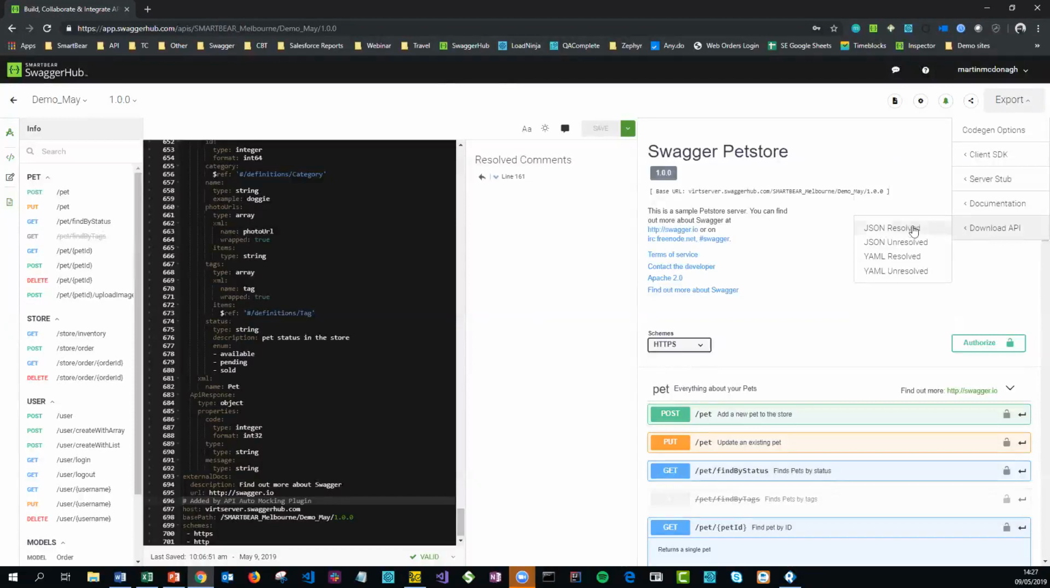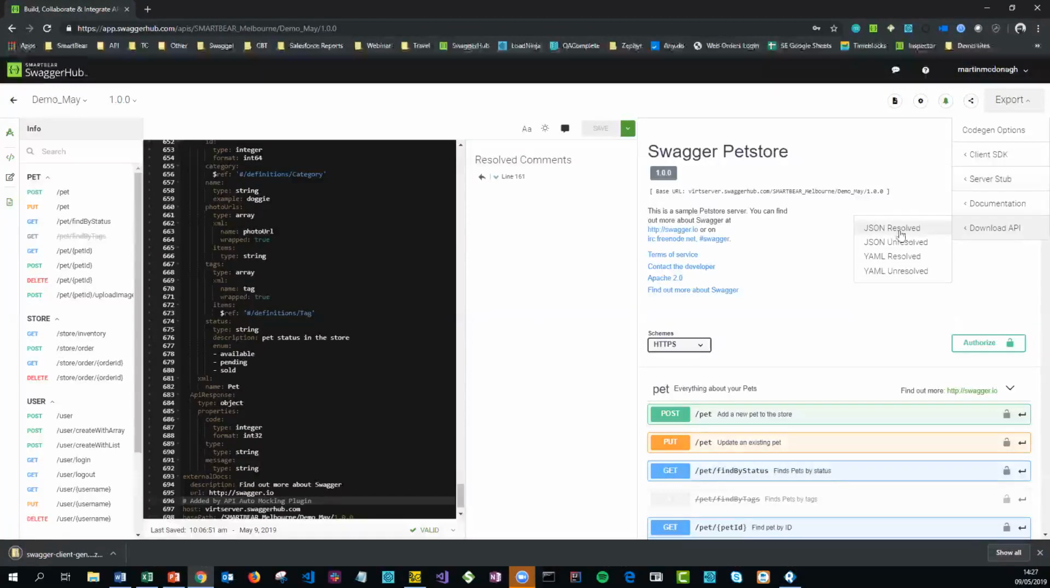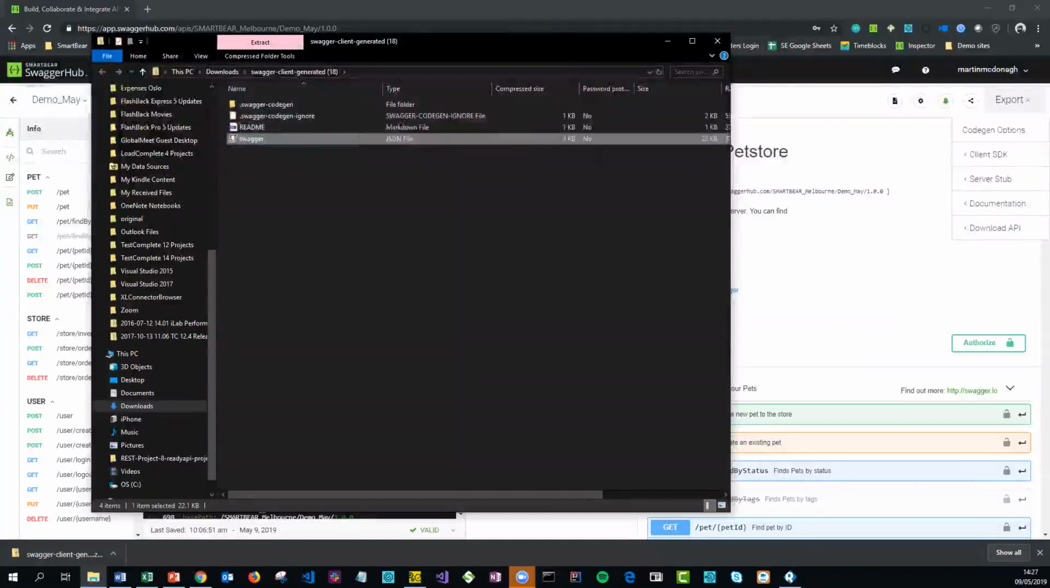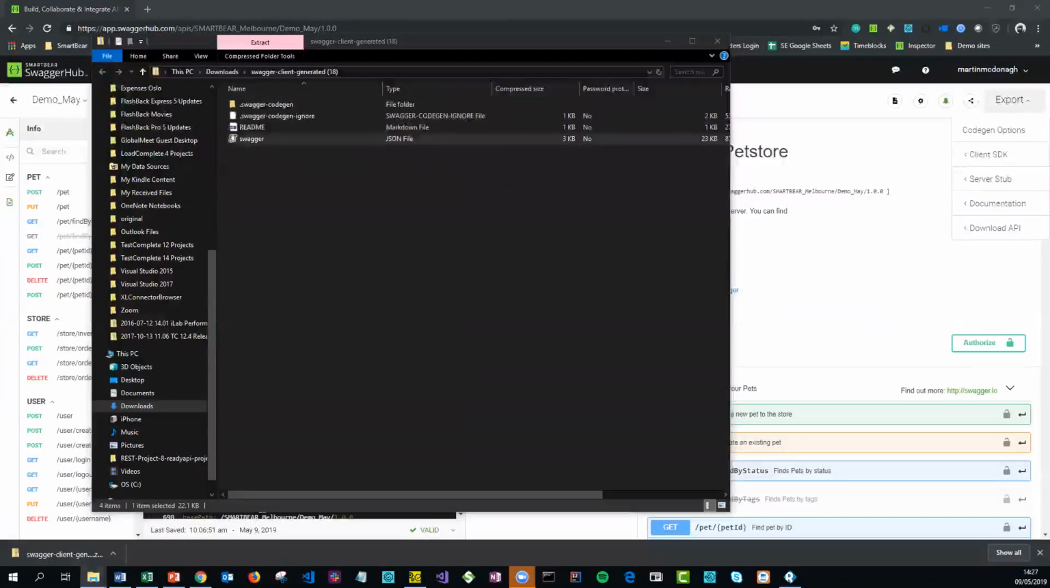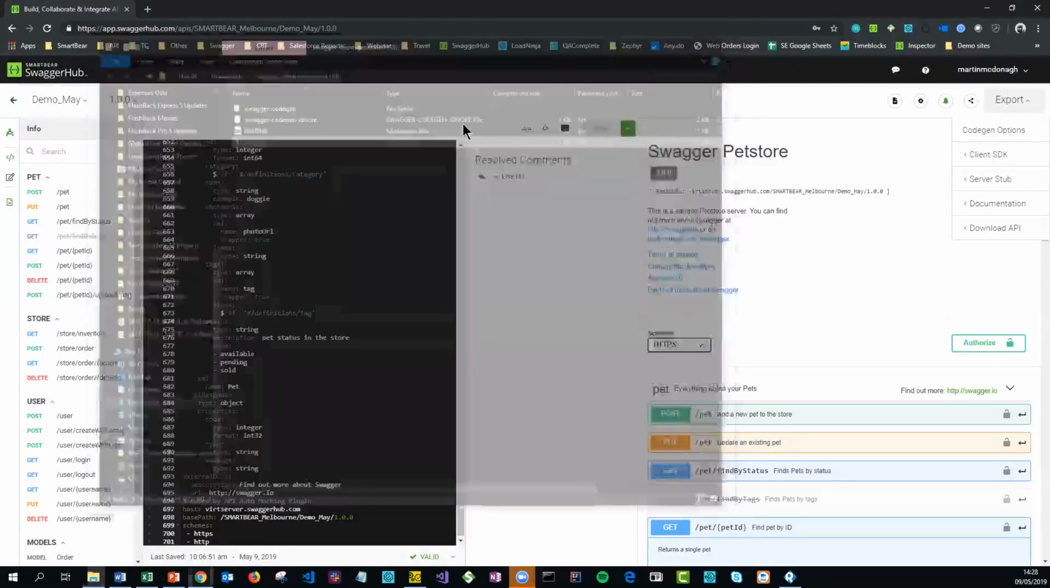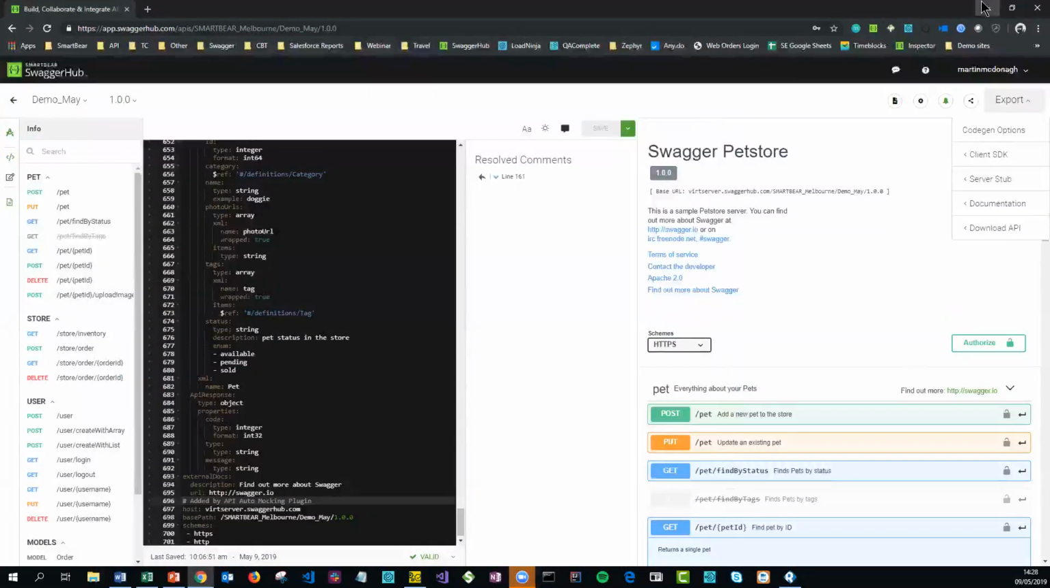But what I want to do in this case is download the API in a JSON format, and then we can see how we can import this directly into Service V. So just go ahead and we'll take this Swagger file. I'm just going to sit it on my desktop. And then we can go ahead and jump into our Service V.